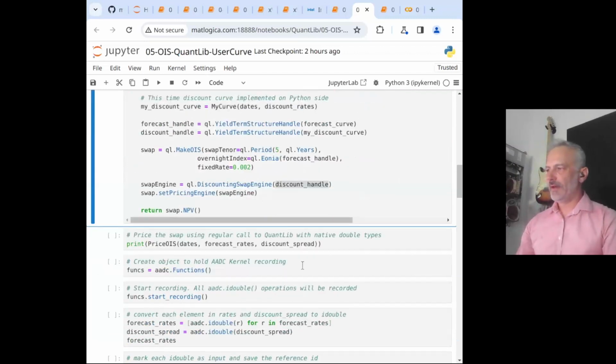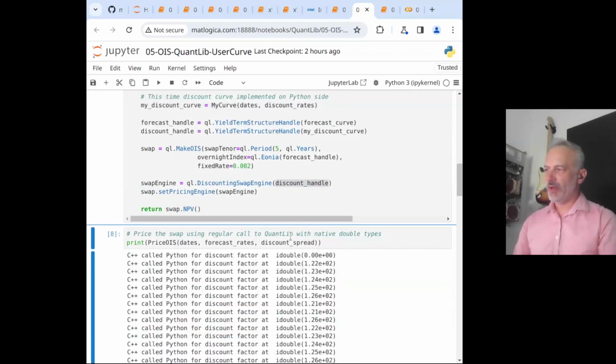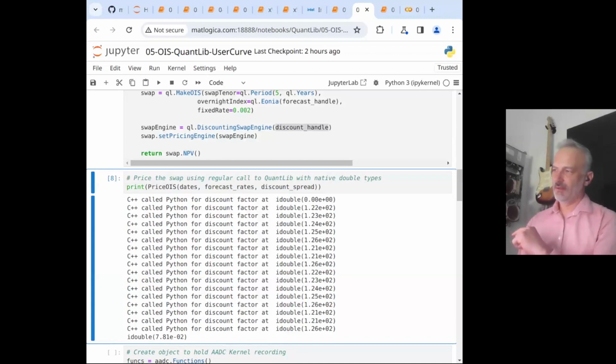And I found it very fascinating. So you now have Python calling a pricing function on C++ and C++ calling back to Python for each discount factor. So C++ still holds the logic of how to price the instrument, how to forecast rates, etc., how to generate all the schedule dates. But for every discount factor, it will make a callback to Python, and you can override the behavior.